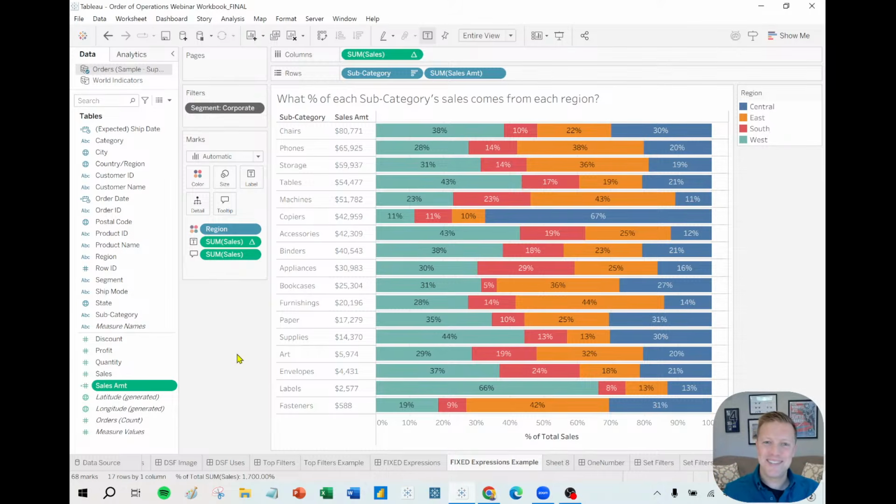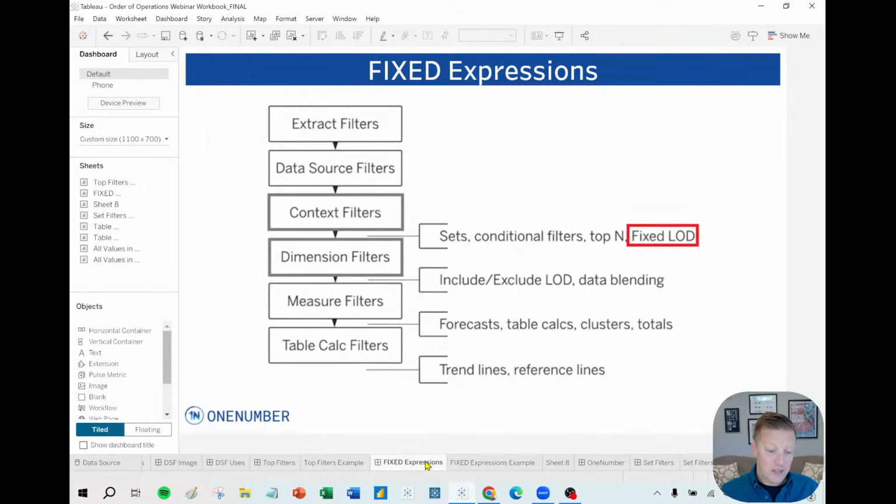We'll link that in the resources when we send out this recording. But I hope even just seeing this in general is helpful. Maybe you've run into this where you're like, my stupid fixed function doesn't work right when I filter. It's actually working as it is supposed to, but you just have to understand where this falls in Tableau's order of operations.